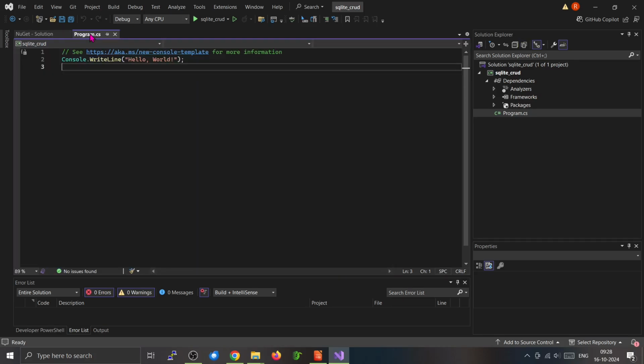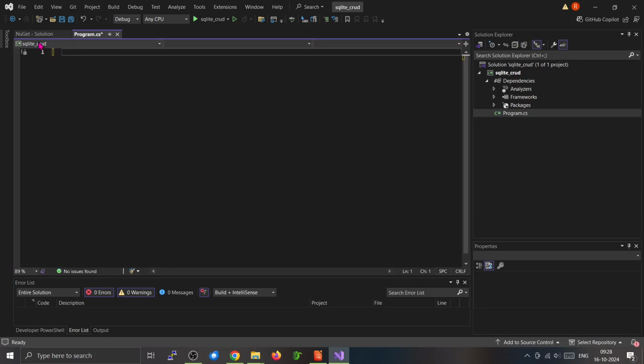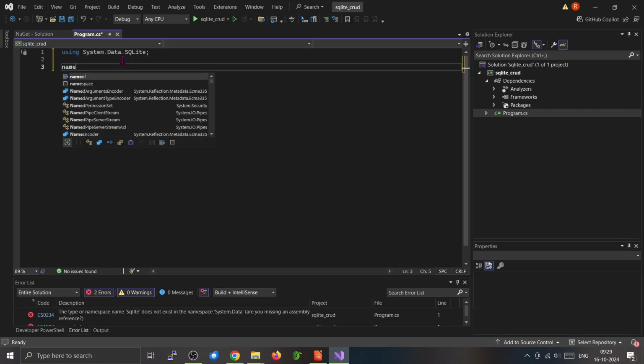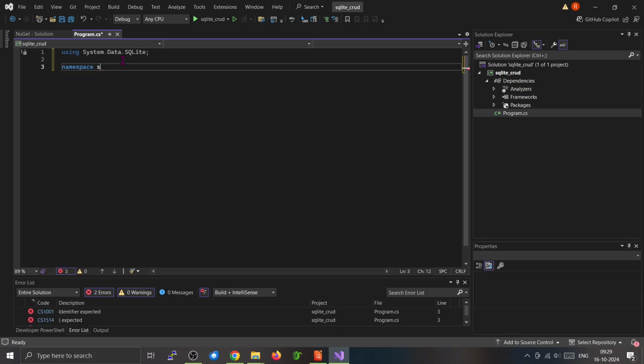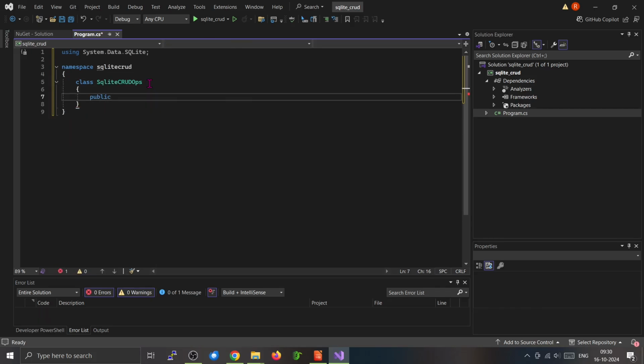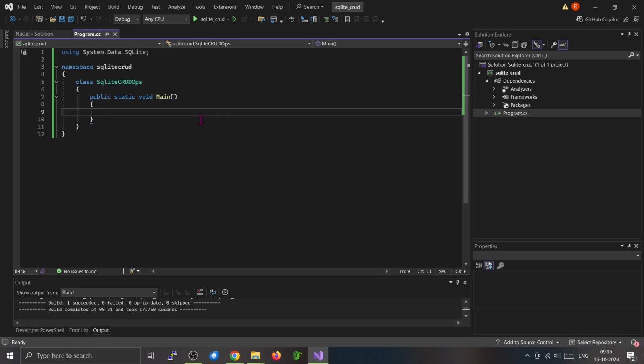Now go to Program.cs. You can type using. Now you can create a simple namespace. We'll call it SQLite. Now I'll create a class. We'll call it SQLiteCRUDOps. Now the main function. Now our basic setup is complete.